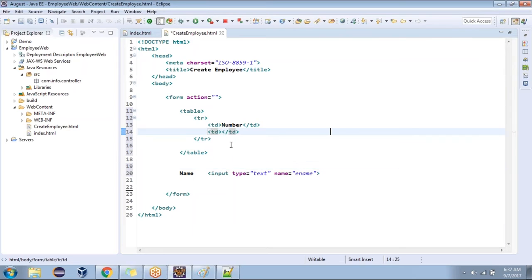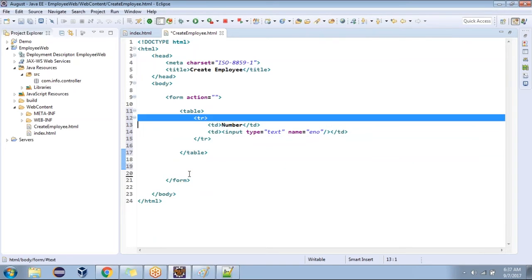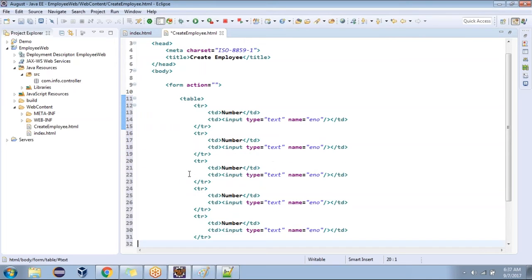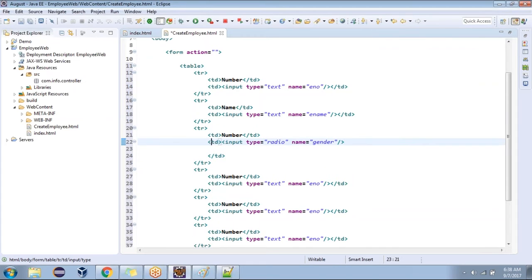Any questions on this? First row. Because now I'm creating multiple rows. What is the second one? Name. Come on guys. Input type equal to name, then gender. Input type equal to radio. Only one radio or multiple radios?